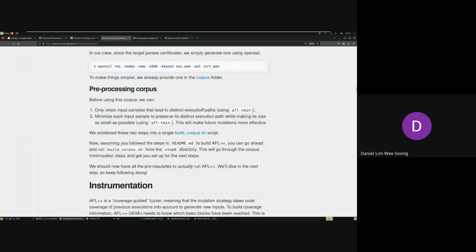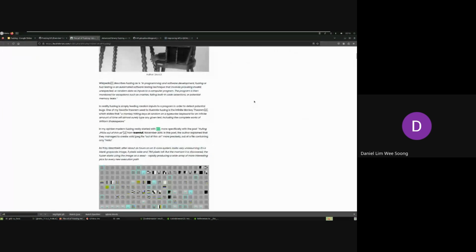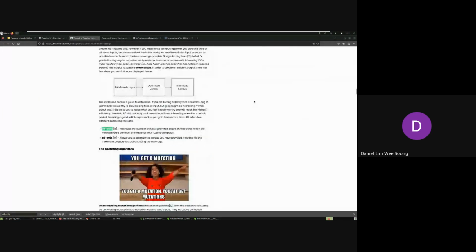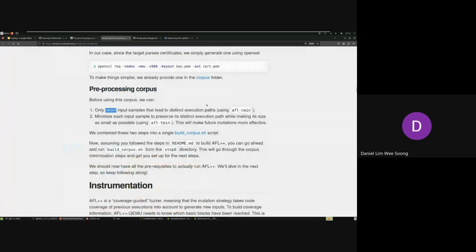Okay, so if you have many inputs in your corpus, not just one like this example, say you have 50 certs in your corpus, then it'll be nice to start off by running afl-cmin to only keep the input samples. Because just now you see here, afl-cmin minimizes the input set to those that reach the most paths. So you only keep the inputs that are very valuable.